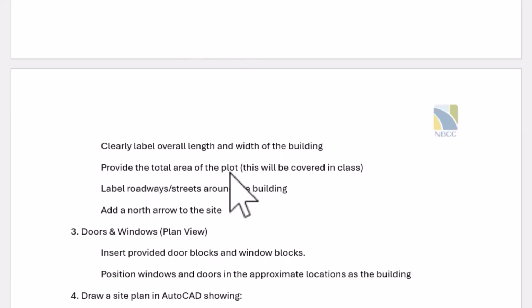Provide the total area of the plot. So when you finish your actual plot of the building, meaning the whole footprint, so that includes the building itself, you'll have the square footage of that building.